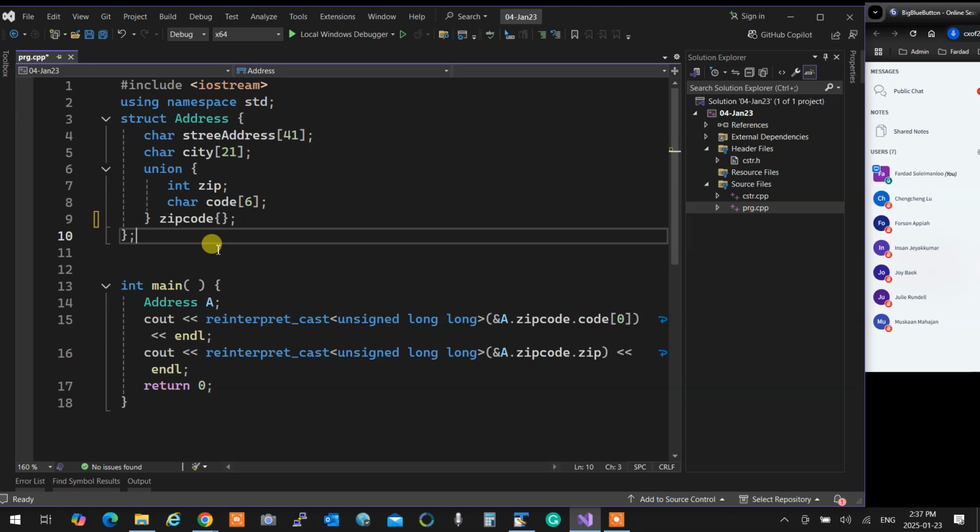You're right. So if I initialize only zip, then the first 4 bytes of code will be initialized, but the other 2 won't. Will have garbage in it. So it's better to do it like this. So it literally sets everything to null. That's the best way. Okay?